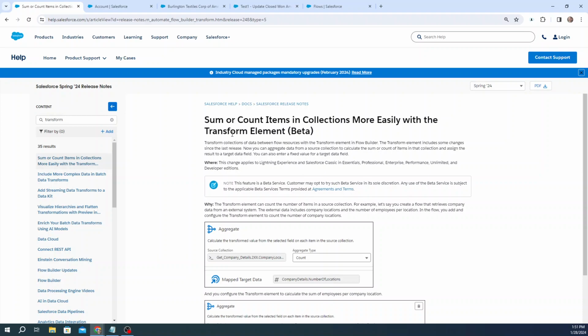Sum or count items in collections more easily with the transform element. I was messing around with this the past couple of weeks and think I figured it out. I wanted to do a short demo on that because I ran into what I don't know if it's weird behavior, but it was unexpected behavior, and I found a workaround. I also wanted to bring it to light, as well as highlight how cool this element seems like it's going to be for some of the flows we're working on. So let's get into that.